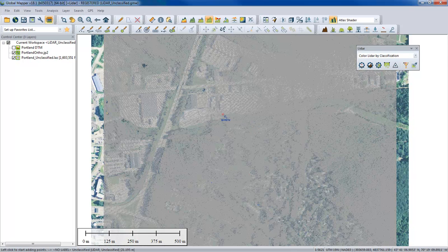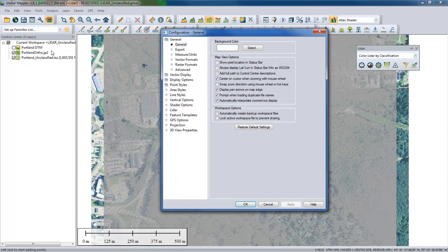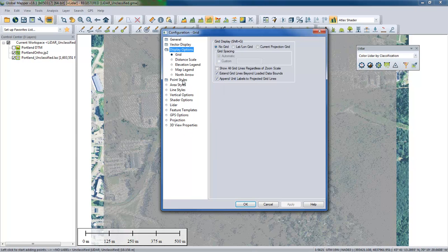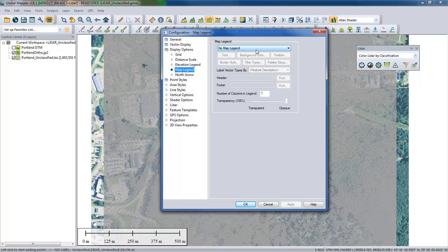Now, before we begin this, what I want to do first is actually turn on my legend. I just opened the configuration dialog box. I'm going to go to my display options section, and we have a map legend section here. By default, there will be no map legend displayed. I'm going to change that. I want to base this on my loaded vector types. We know LiDAR is vector, so that will allow me to display a legend based on the different classifications that are currently present.